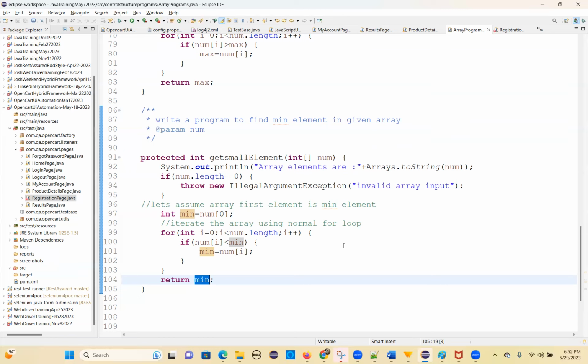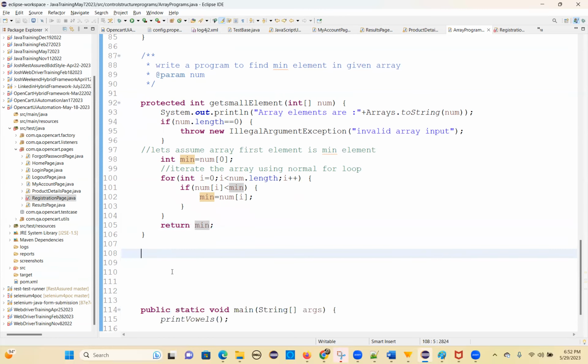Okay, so let's move on to the next program. We need to write more programs. If you write, you will get a better idea, because the logic will improve automatically. So that's why you need to write more programs.